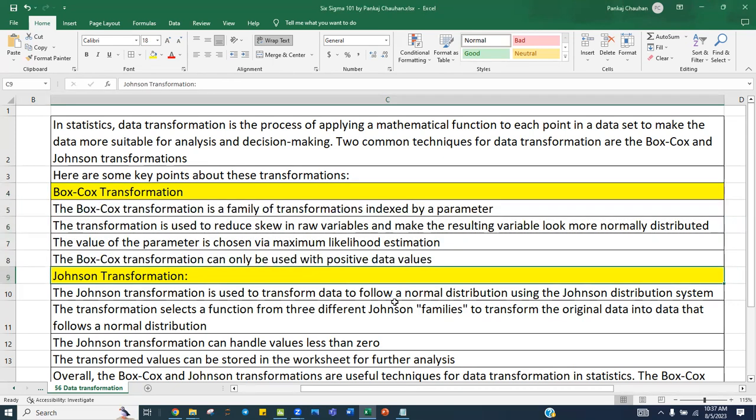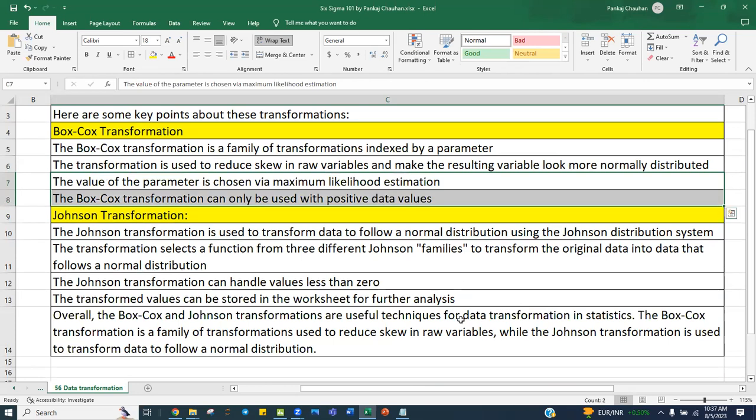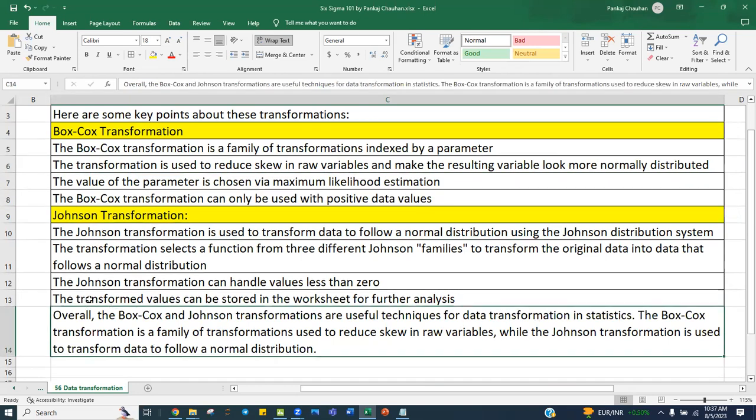While the Johnson transformation is used to transform the data to follow a normal distribution using the Johnson distribution system, and the transformation selects a function from 3 different Johnson families to transform the original data into data that follows a normal distribution. The Johnson transformation can handle values less than 0 as well, which is negative values, which Box-Cox is not capable of handling. And the transformed values can be stored in the worksheet for further analysis. I will show you how to do this.